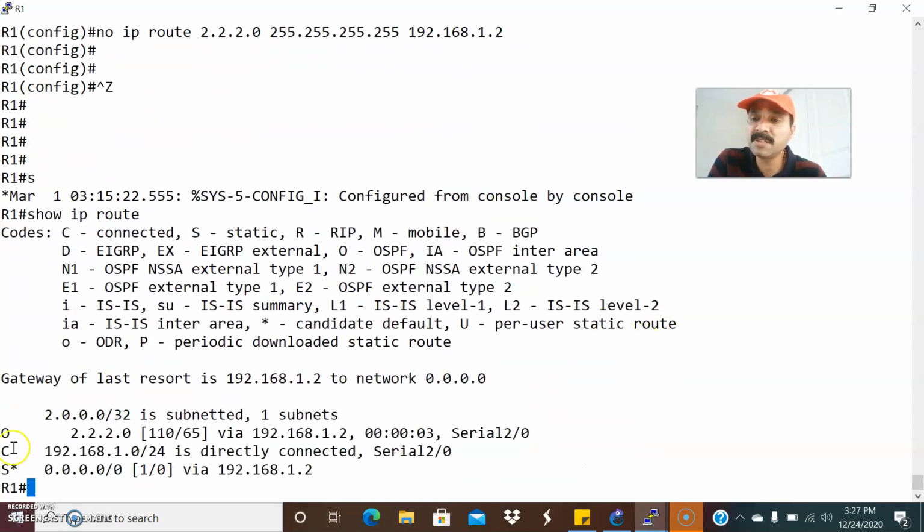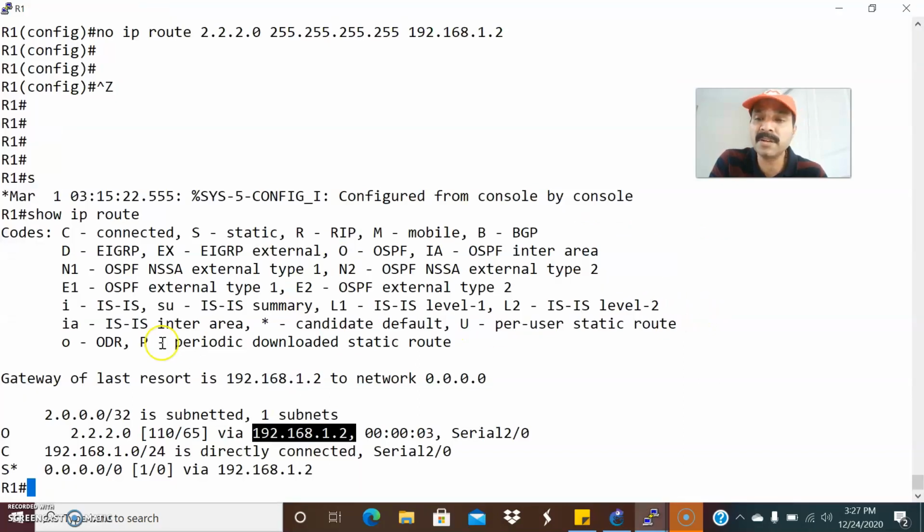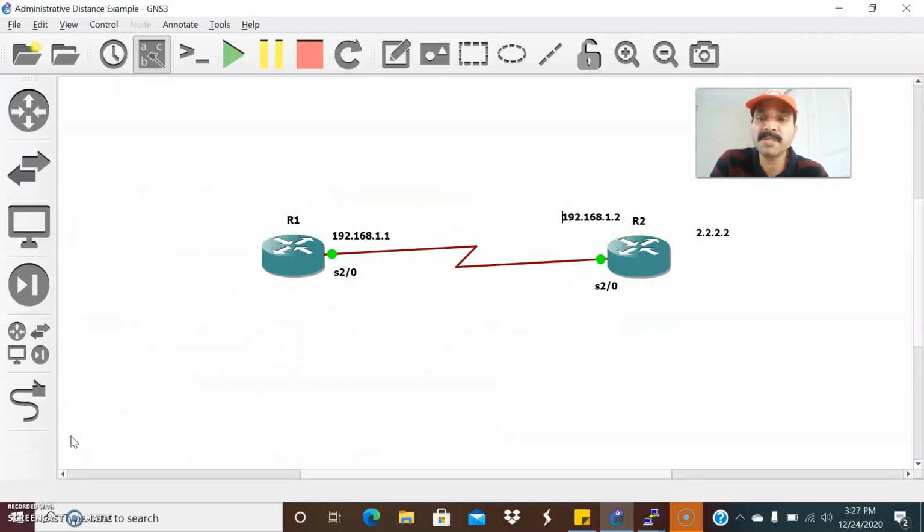You can see it installs the OSPF route. O is OSPF, and this is an external route with the least administrative distance now. The next least administrative distance is OSPF, which has an AD of 110, and this is the default gateway. So to recap: first, it learned three routes, and the static route with the least administrative distance was installed. Then I removed the static route, leaving OSPF and RIP. Since RIP has an administrative distance of 120 and OSPF has 110, OSPF is installed in the routing table. This is how administrative distance works.